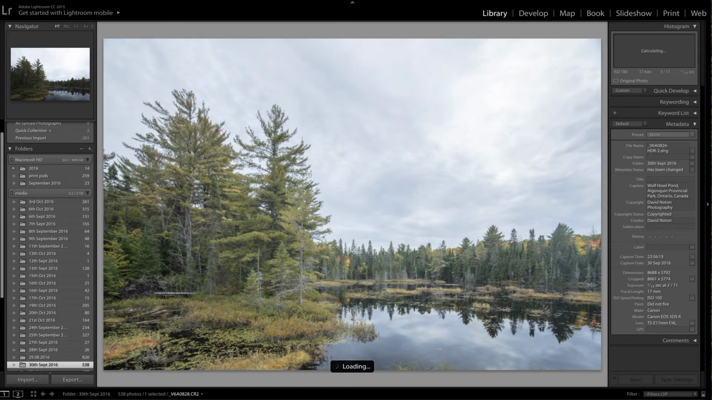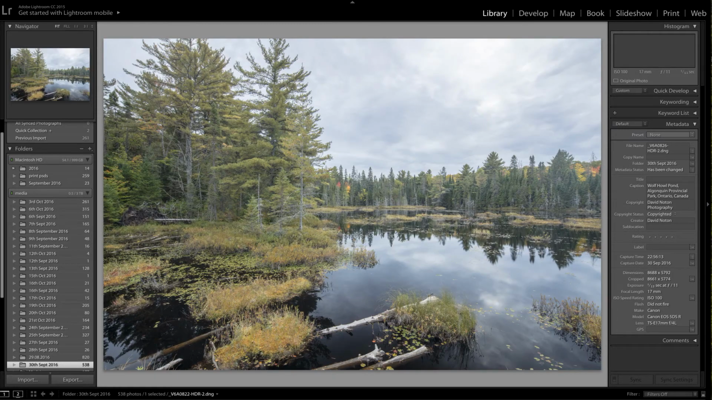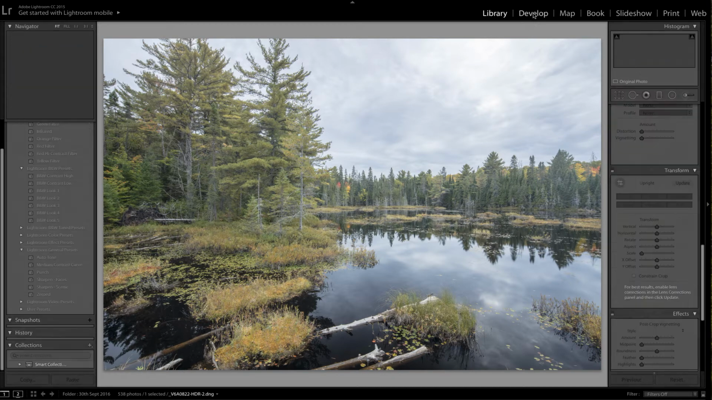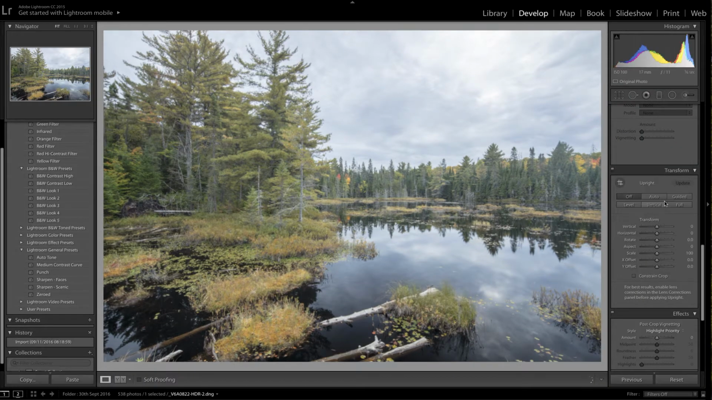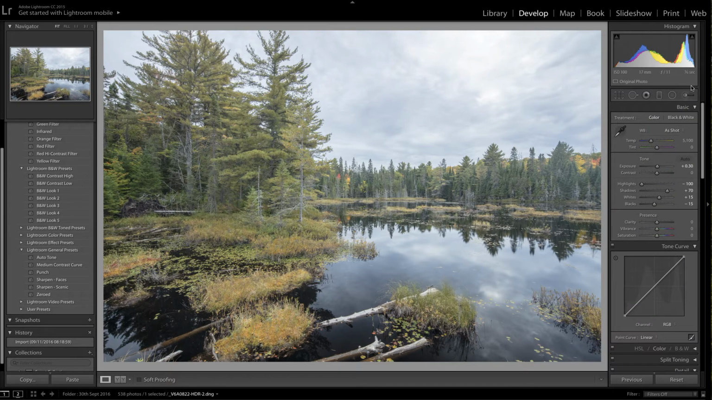So there's the final merged image. So now we have 3 images, and I'm going to select the middle one here, and now just make some adjustments to that, because generally speaking the image has got all the detail I want. So I'm going to go to develop module here, and I'm just going to fine tune the image in terms of brightness and contrast. Just wait for it to load. And there it is.